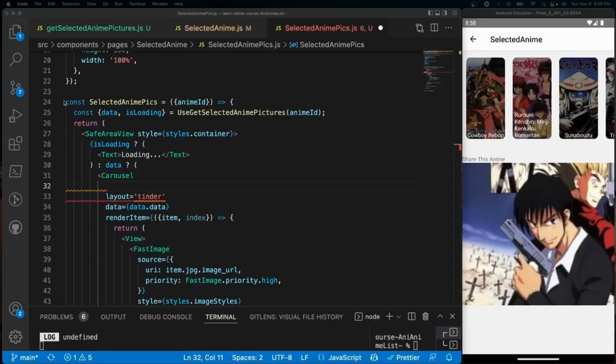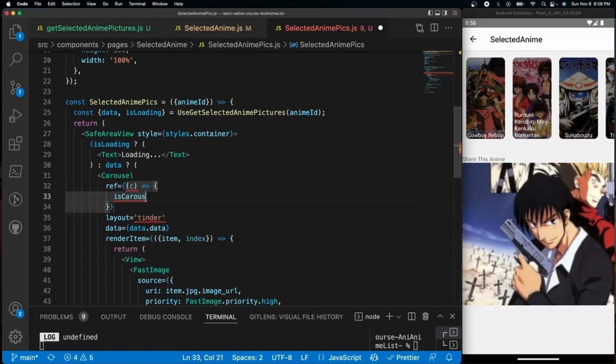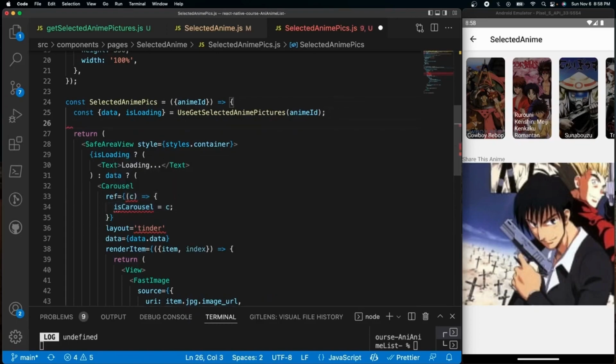Now, to make these buttons work, it's really, really simple. All we have to do is toggle the ref that's available to us within this Snap Carousel library. So I'm going to do ref, and inside of here, I'm going to give it the parameter of C, and isCarousel is equal to C. And we also have to define isCarousel. The way that we're going to define isCarousel is let isCarousel is equal to useRef, like so, and that's it.